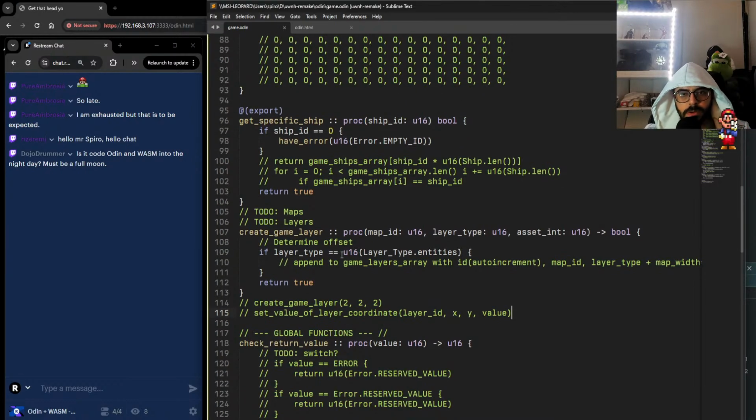Is it code Odin and WASM to the night day? Must be a full moon. I've been working really hard and I just wanted to do something fun for a few hours.